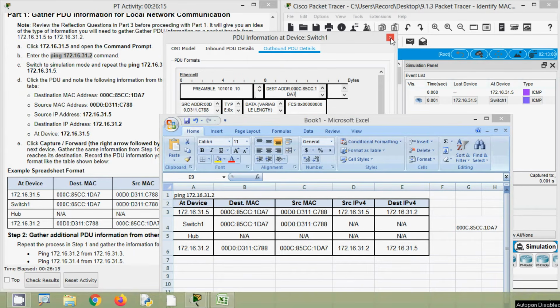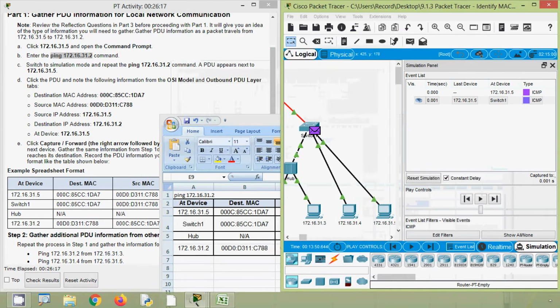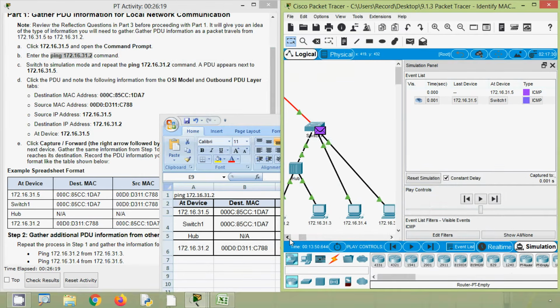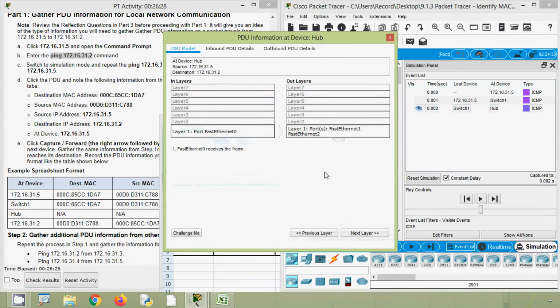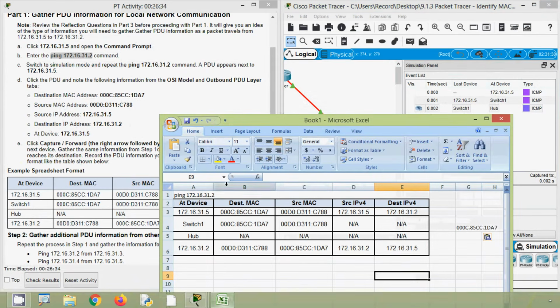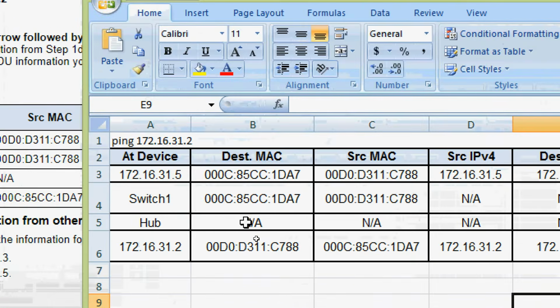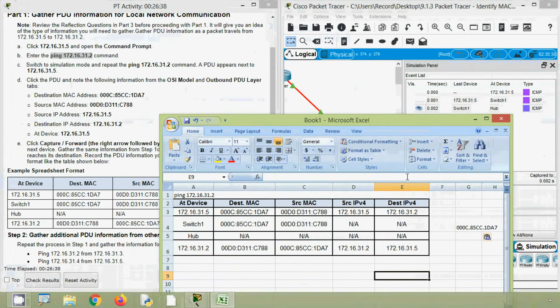Now we will close this PDU information at device switch 1. Then again we will click capture forward. Then we can see it goes to hub. In hub we can see only layer 1. So here in spreadsheet we can see we gave all this information as not applicable.